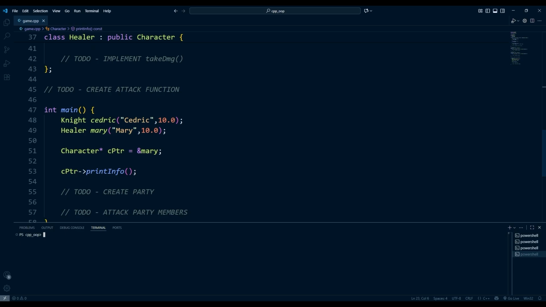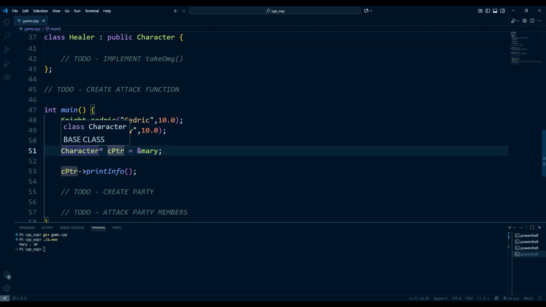This is more so a review. We covered something similar to this in a past video. So let's compile game.cpp and then execute. We get Mary 10. Perfect. So this is basically polymorphism. What I mean by that is we are able to manage the derived object using a base object pointer. And this is just its functionality.